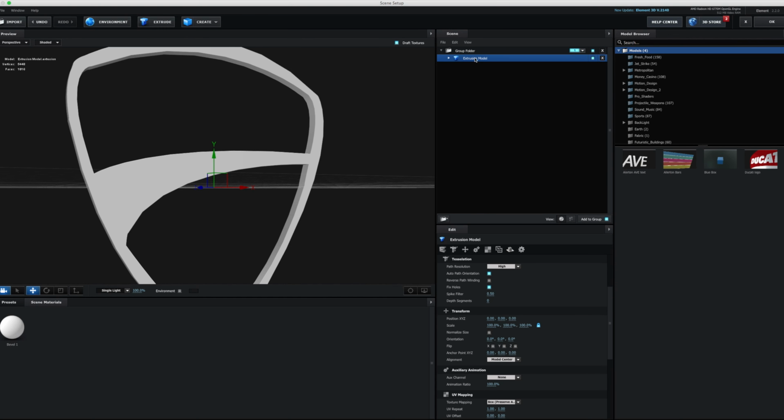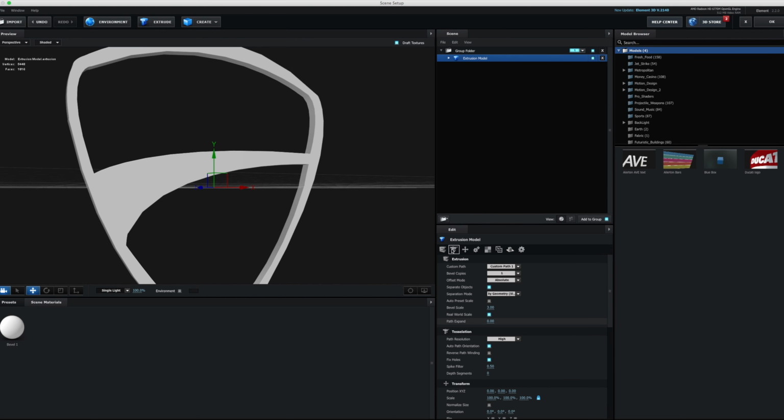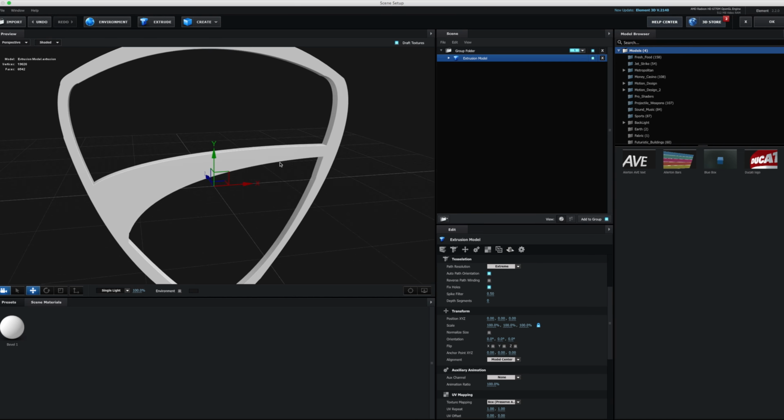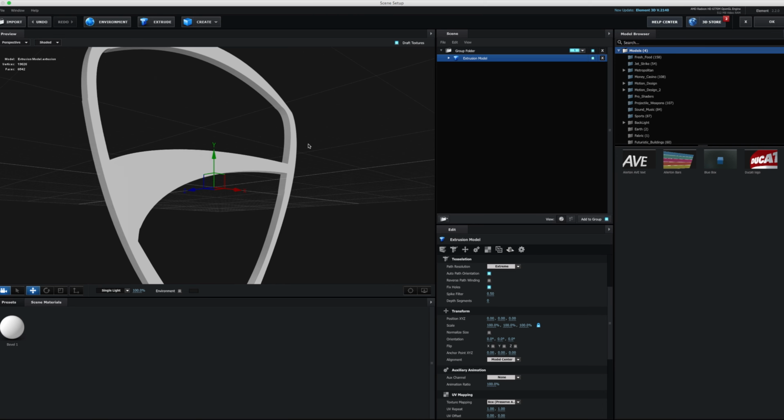If I go to my extrusion model and I open up the tessellation tab that's right down here. We've got our extrusion and our tessellation. I can change this path resolution here from high to say ultra or even extreme. And you can see what that's done there. That's really smoothed out some of my layers there.